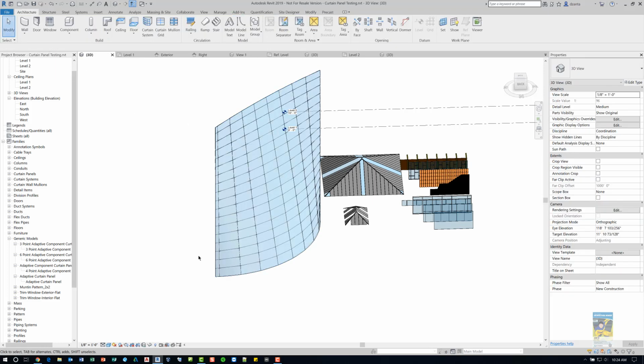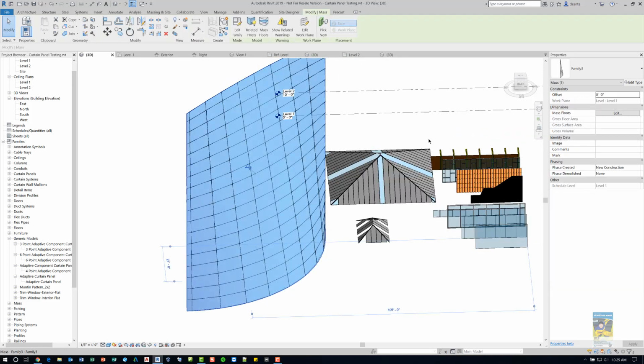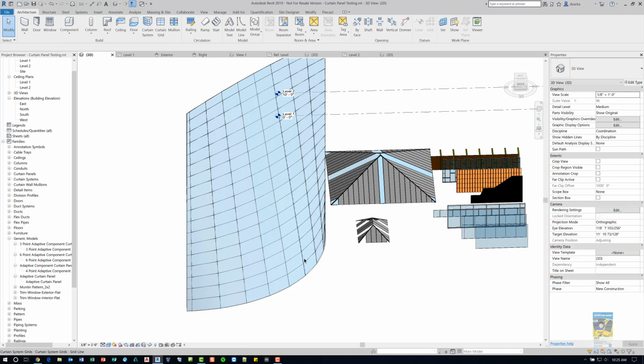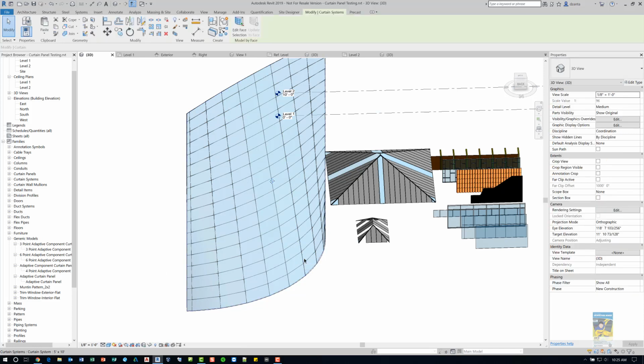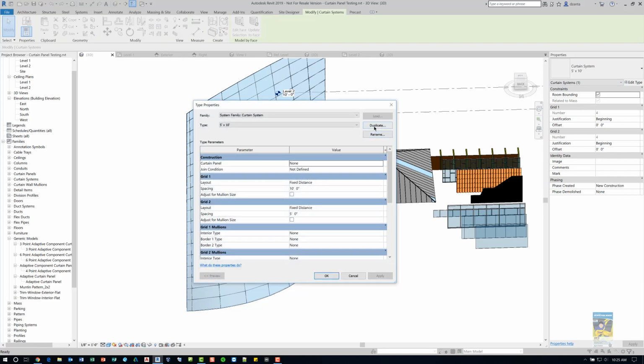Now, how do we change this and adjust this? Let's select it and go to that current system. We're going to duplicate this, call it whatever we want. We'll just call it Experiment. And if we go into the properties, we can start changing things here.